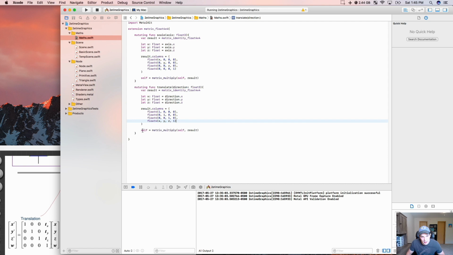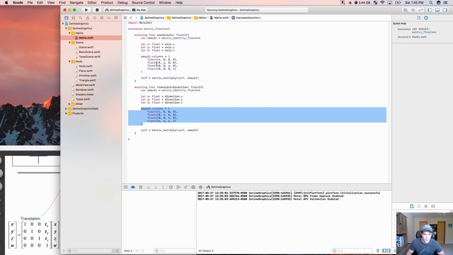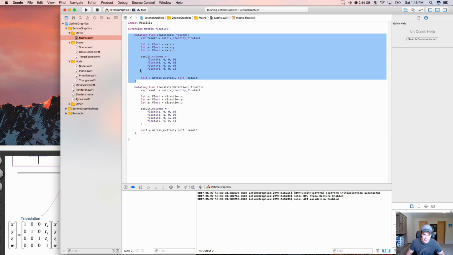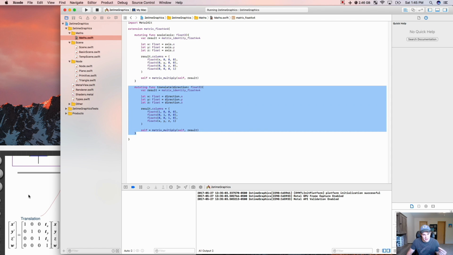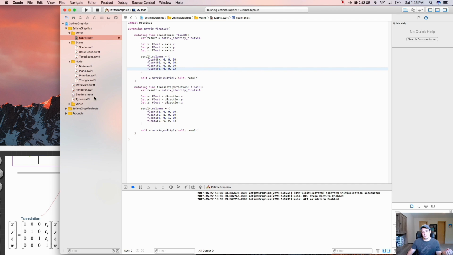Then we're going to multiply whatever we have right now for ourselves times the result. If we had scaled ourselves already, we'll have that 4x4 matrix, that float 4x4 matrix, and then we're going to multiply whatever we got from that times this translation, and then we'll get a new matrix to define where our vertex points are going to be multiplied by.